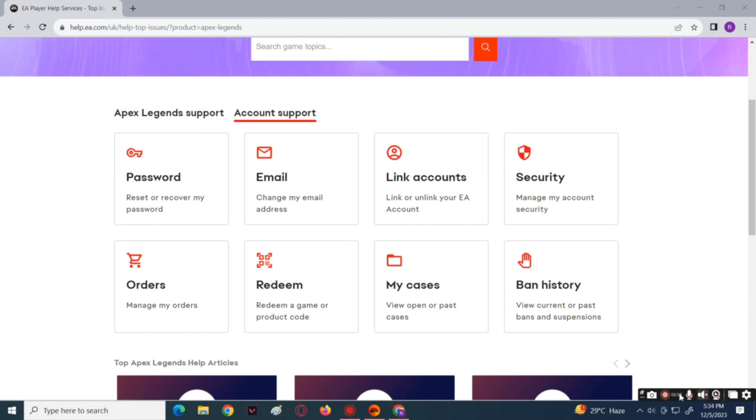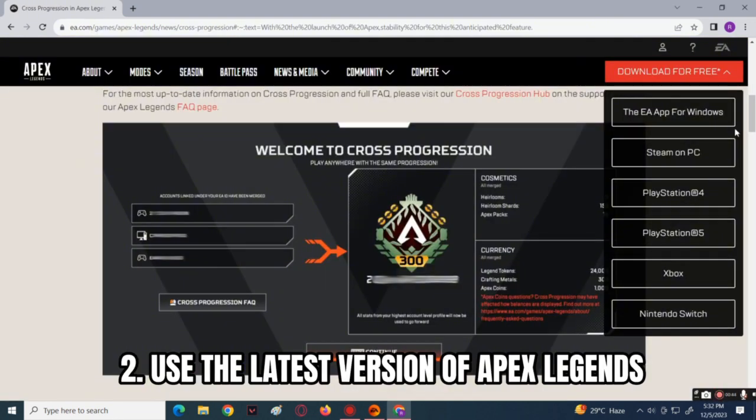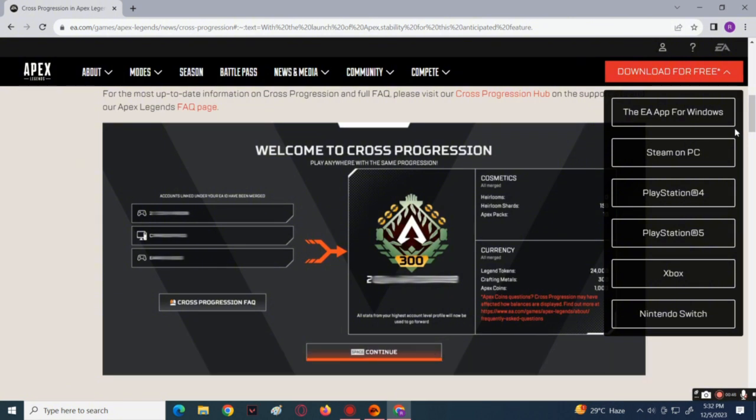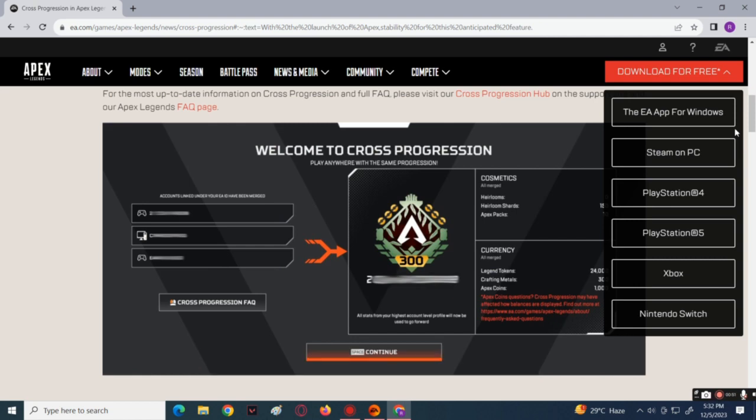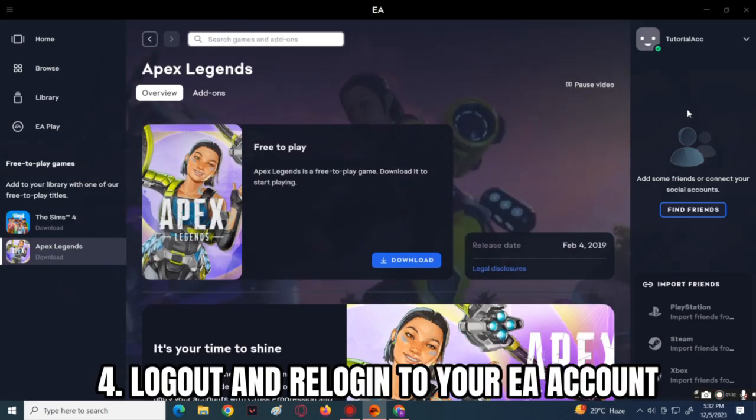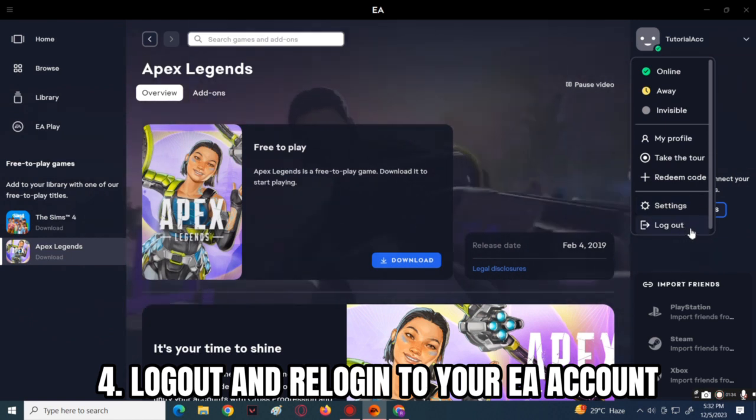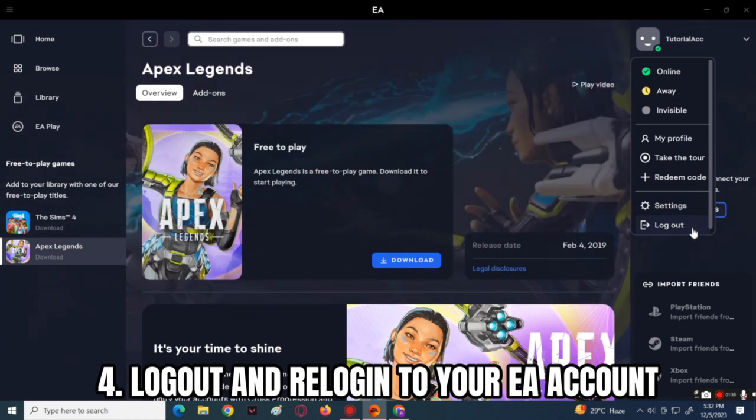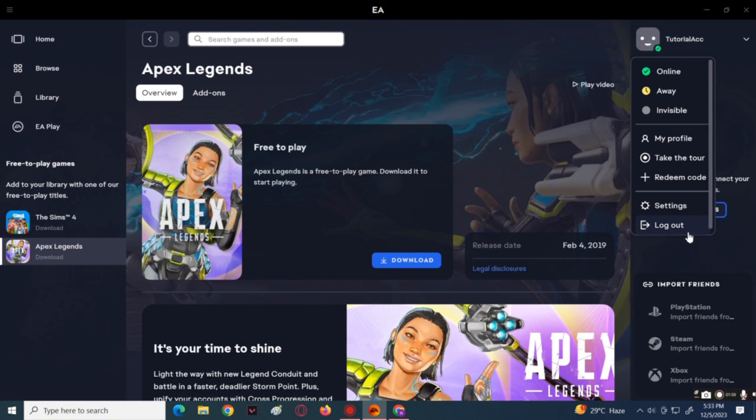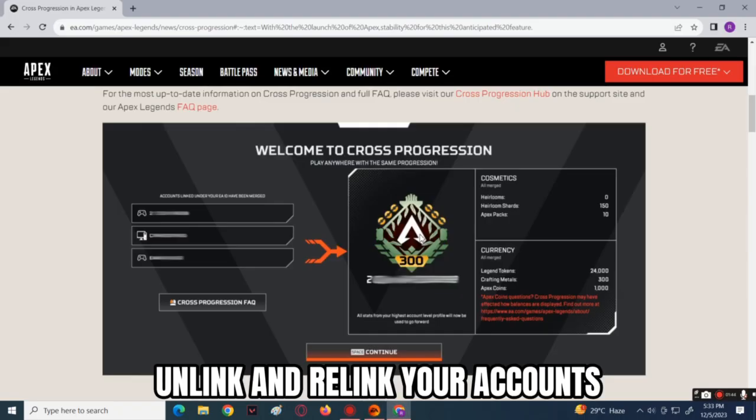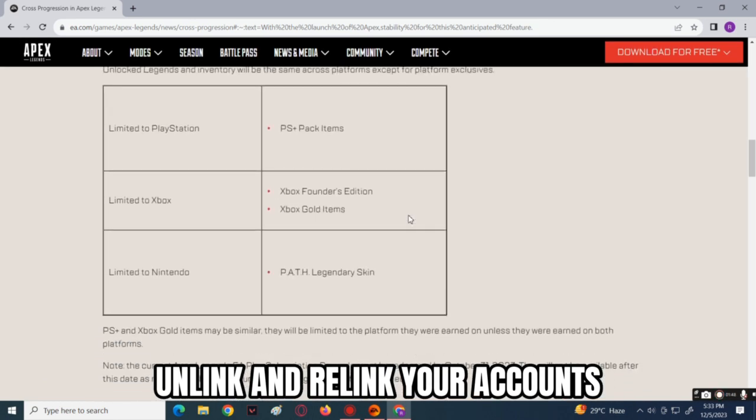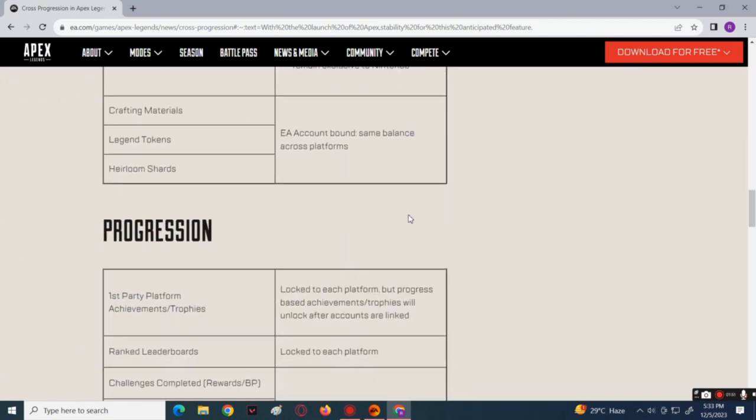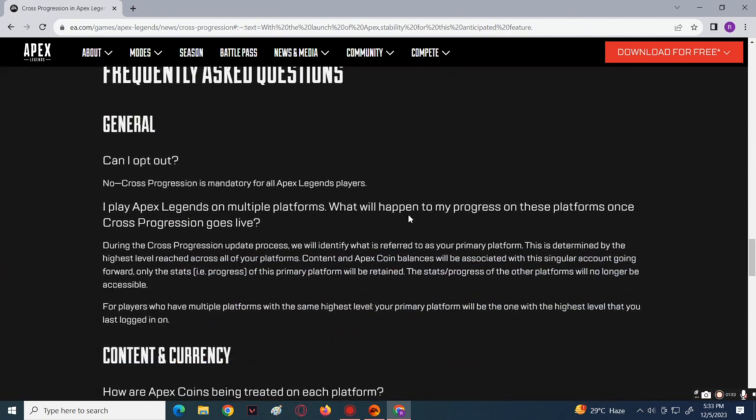Second thing is to make sure that you are using the latest version of Apex Legends. Third, try to restart your game and also your computer or the device that you are using. Fourth, try to log out of your EA account and then log in again to troubleshoot it. But if the issue persists, then try to unlink and relink your accounts. Note that by doing this, it will reset your cross progression progress.